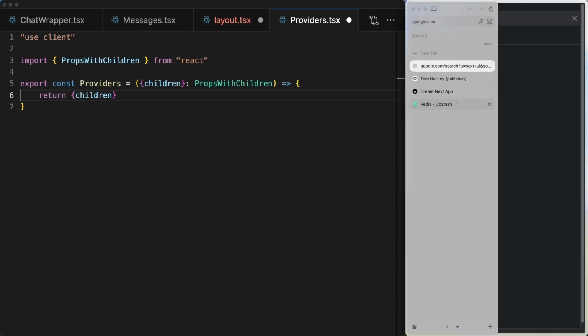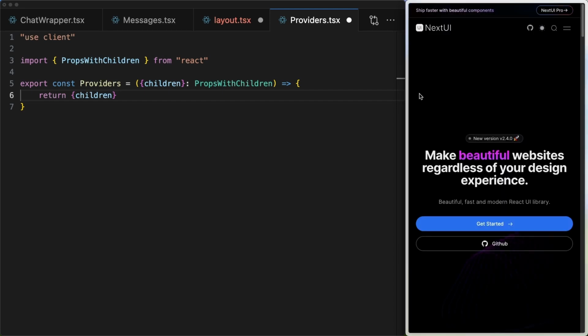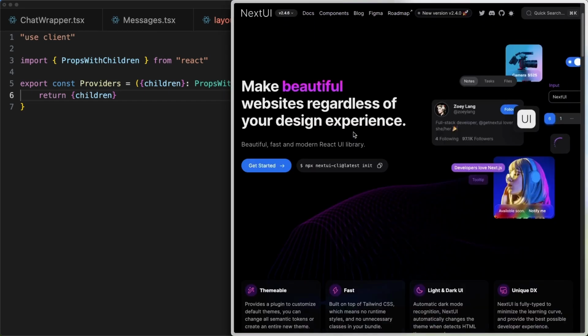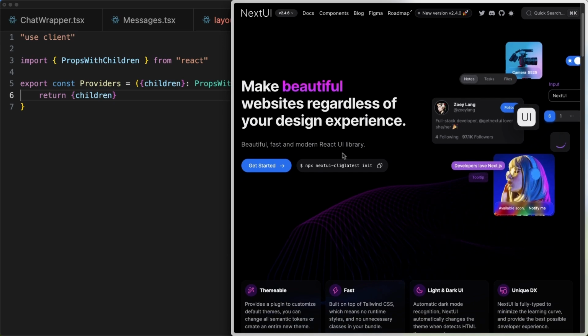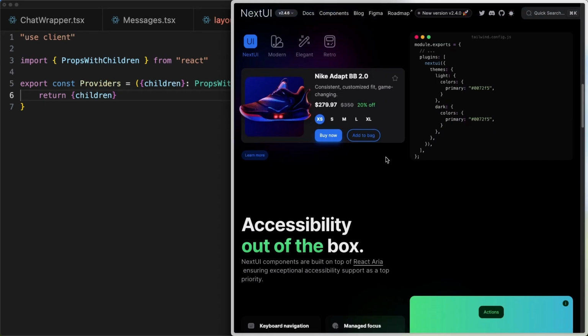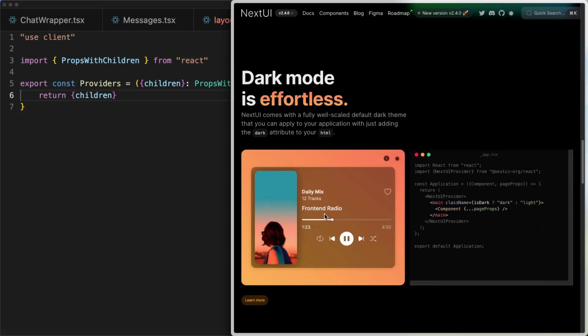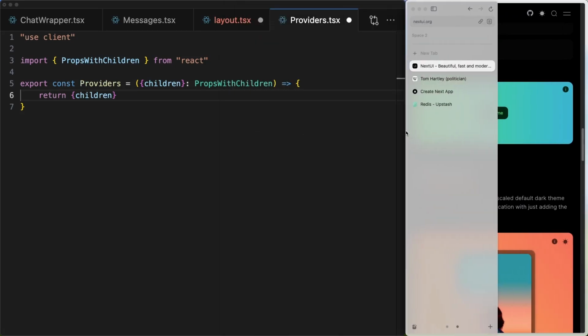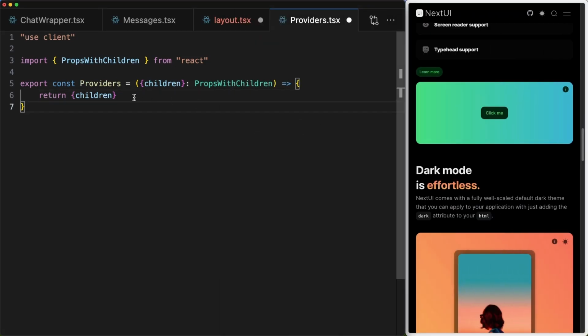That is called Next.UI. And this is not sponsored or anything. I don't even think you can be sponsored by a UI library. Just a really nice looking UI library that is meant for Next.js that looks great out of the box, as you can see right here. And that's what we're gonna use for our input.